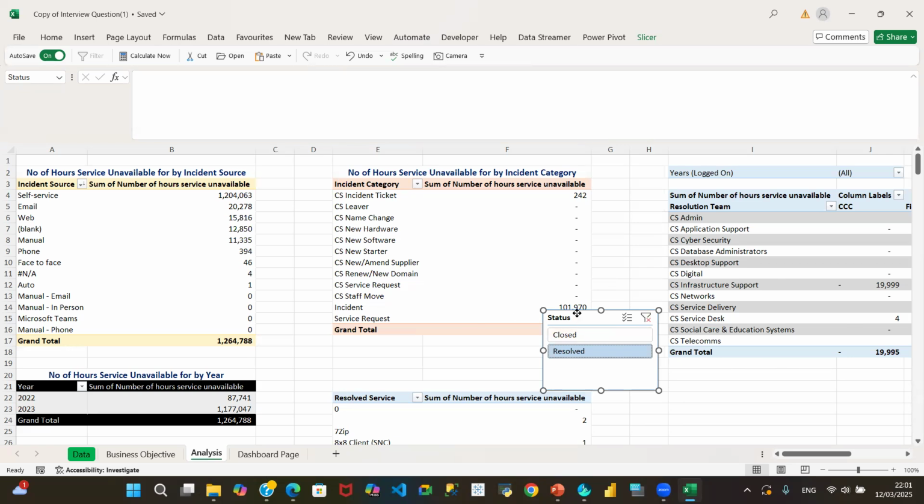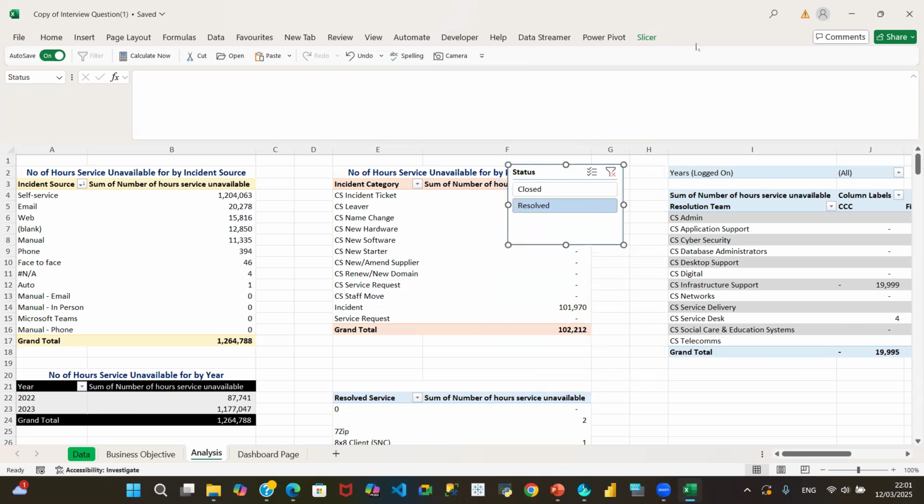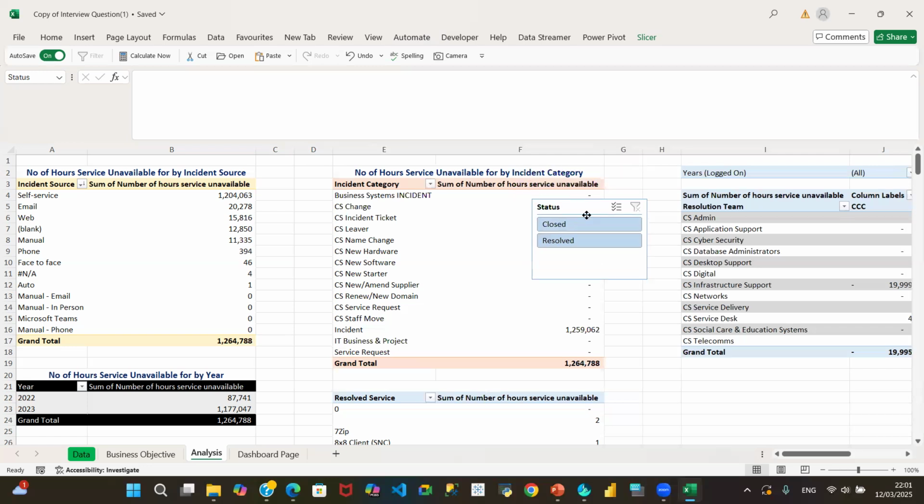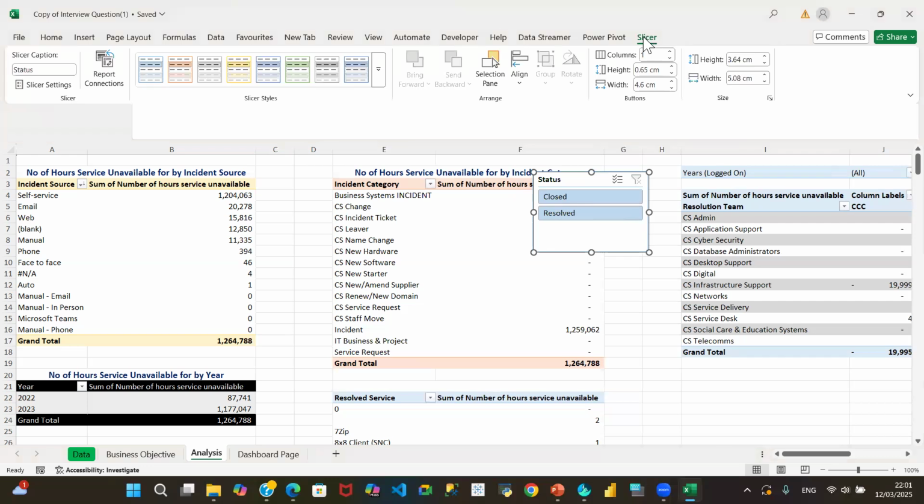If you actually want it to interact with every one of your pivot tables, let me clear that here. What you then do is, when I look at this, because I've clicked on the slicer, it brought the slicer tools to us. If I click out again, that would disappear. So we have the slicer, and I click on there.